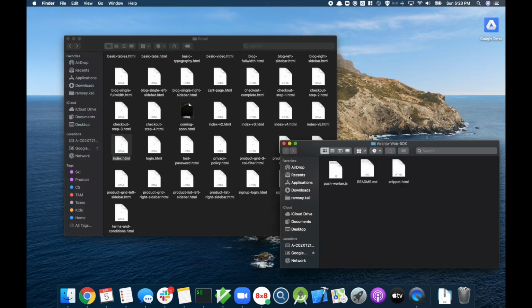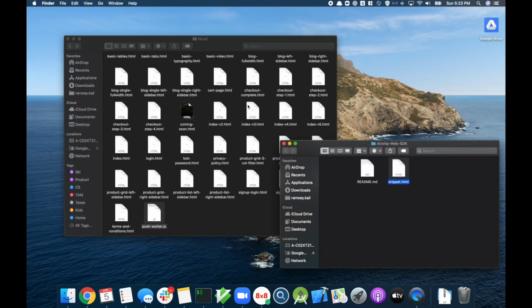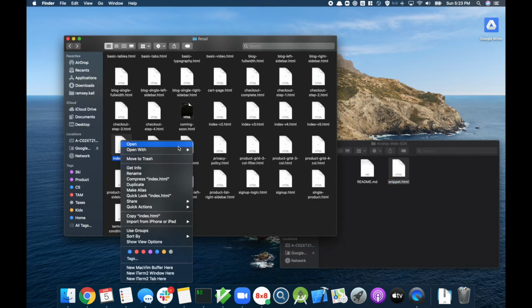Looking at the files that were downloaded as part of the SDK bundle, we have a pushworker.js and a snippet.html file. The pushworker.js, you'll want to drag into your root file of your site. The snippet we'll want to add to our main pages on our site. In this case, I'm just going to add it to the index.html of my site.